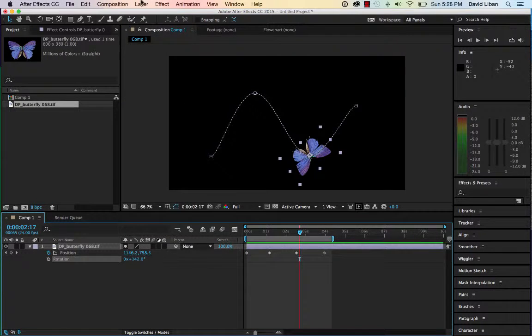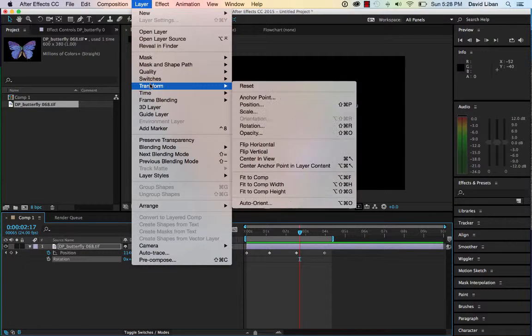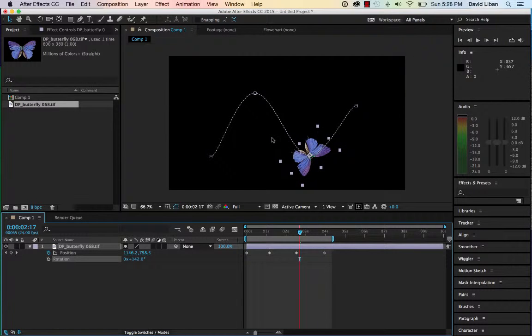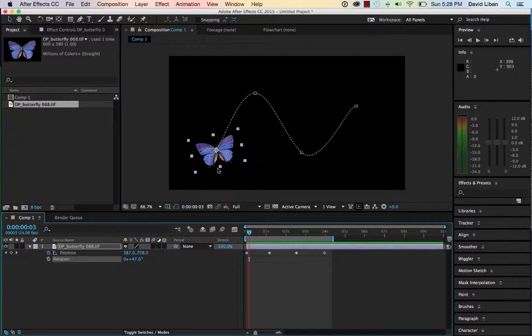Okay, what I need to do is go under Layer, Transform, Auto Orient. Okay, that opens up this here, and now I'm going to select Orient Along Path. When I select that, what's going to happen now is as it moves, so the first thing you have to do is make sure that at the beginning it's facing the way you want it to go along the path. So now when I pre-render it, it's going to travel along that piece there.